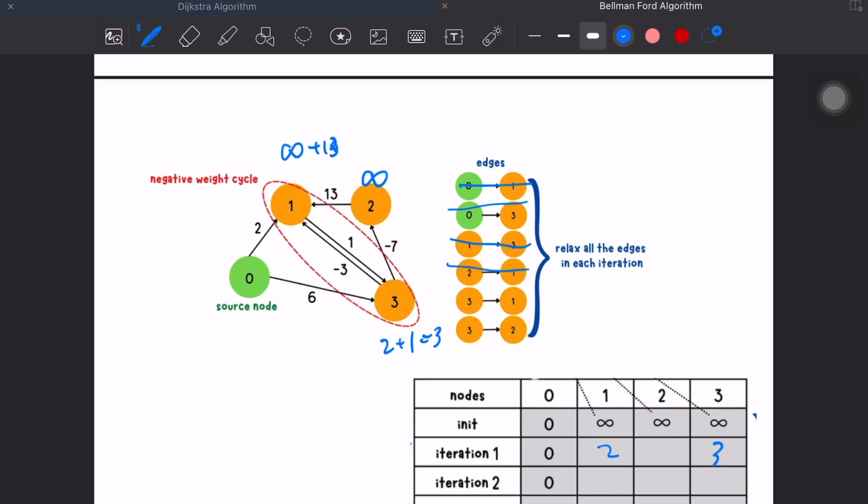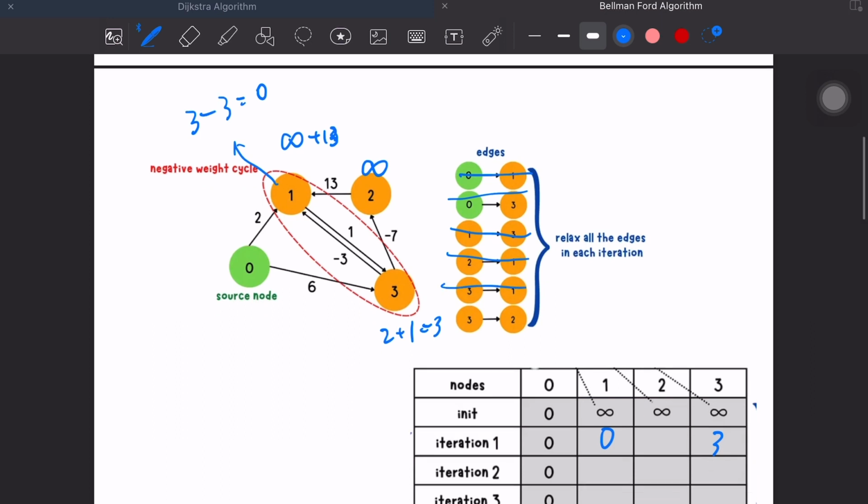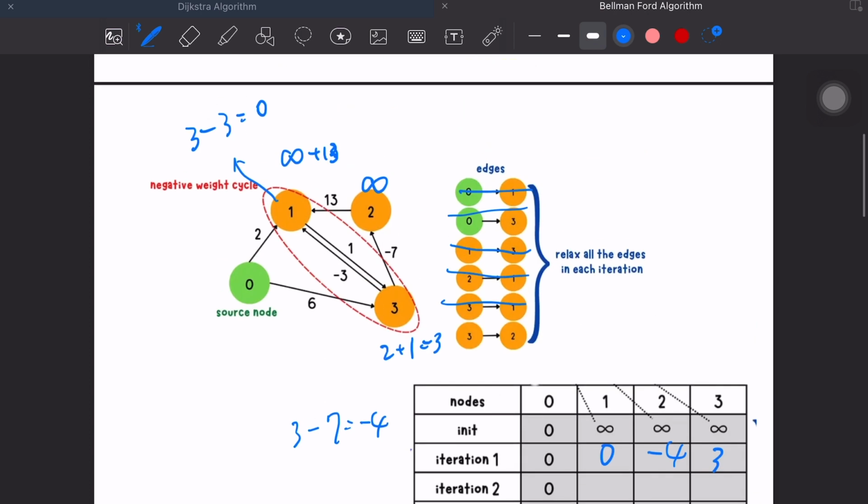So 3 to 1. 3 to 1 is 3 minus 3, which is 0. So at this time we have to update it. It is 0. And 3 minus 7 is negative 4. So this is negative 4. So this is our iteration 1.